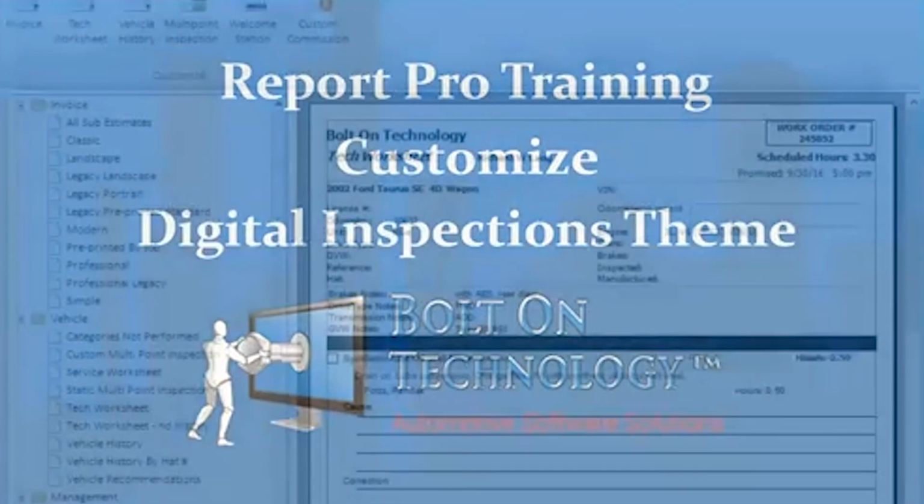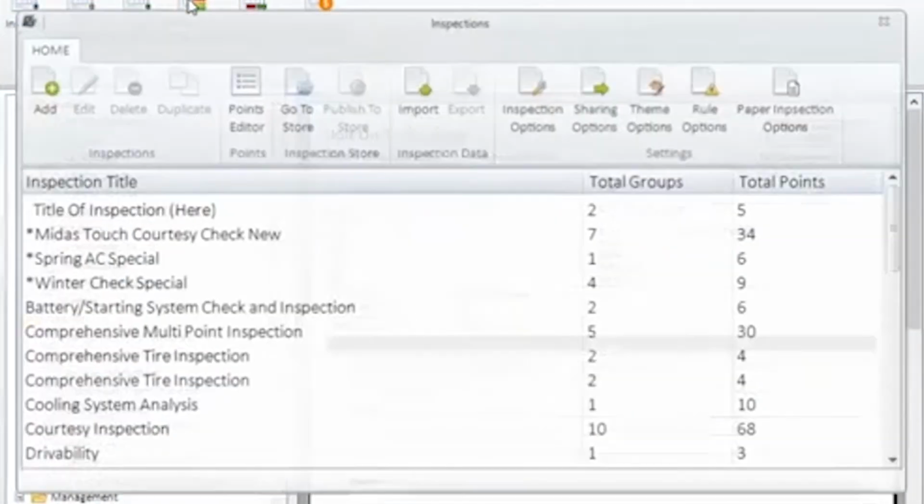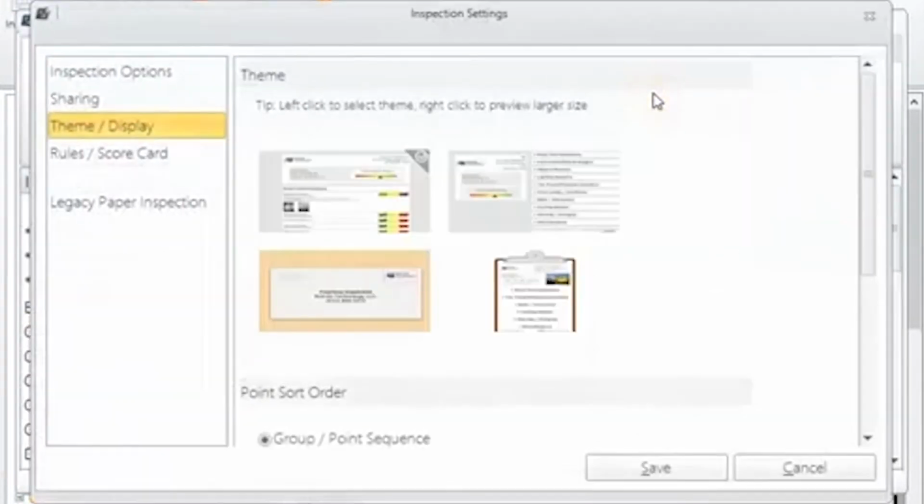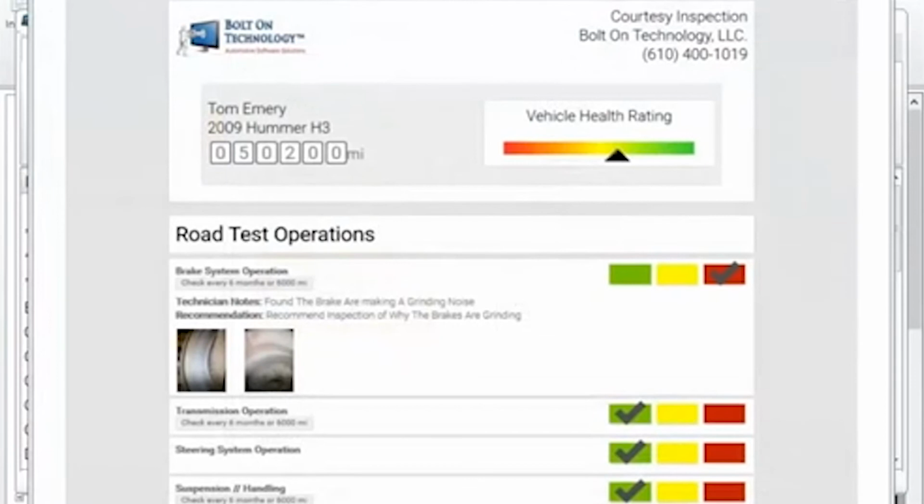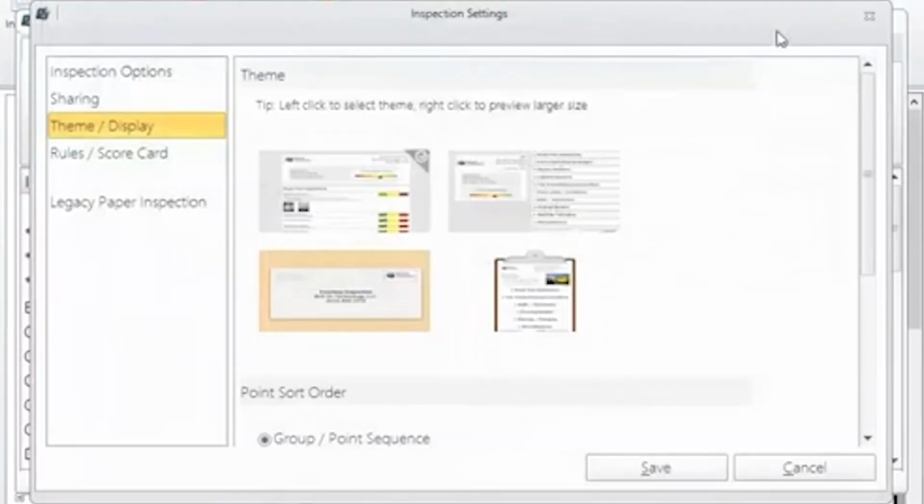Customize inspection settings, theme, display. In the settings screen, you will choose the theme that your digital inspections are going to use when sent to a customer. The icon that is checkmarked is the currently chosen and used theme. To see each theme close up, right-click on the theme for enlarged view. To choose that theme, left-click on it and you'll see the check mark appear in the corner showing that the template is now the one that you will be using.